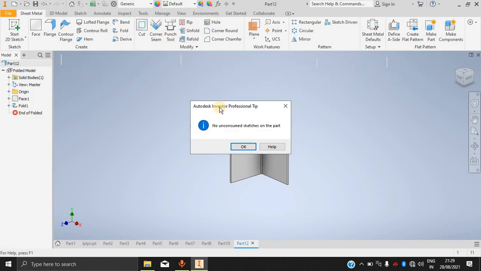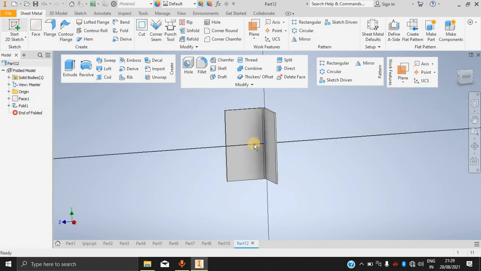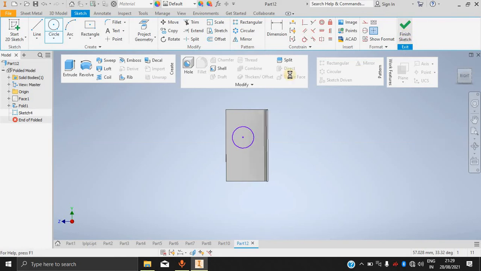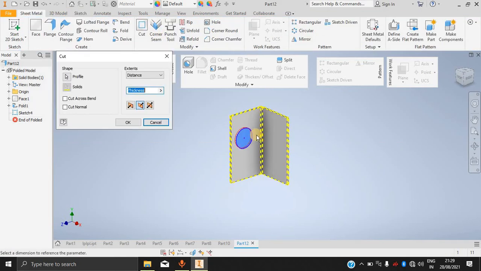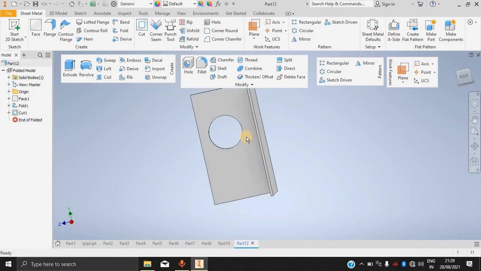Next feature we move on to is cut. Cut is nothing but, again we have to create a sketch. Select this face, select 2D sketch, create a circle over here. Finish sketch. Now click on cut over here. Thickness. See, now you create a cut over here.